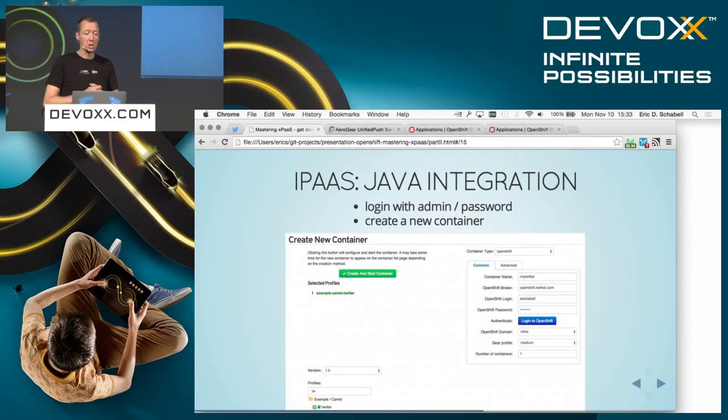But what you're going to do is spin up an iPaaS integration one with the Fuse cartridge. What you're going to get is a login, an admin, and a password. And you're going to create a new container, and the container is going to look like that on the right side there. So you see that it's called My Twitter. In this case, we're doing a Twitter thing. The broker we're using is the community stuff online, so OpenShift Online. So that's where you're going to want to point it.